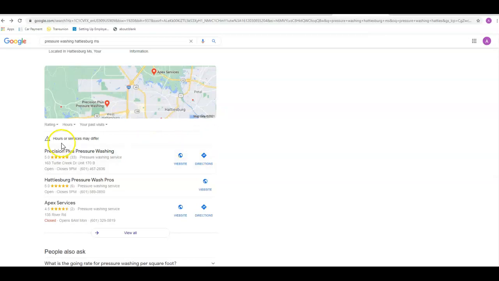Some of the other factors into getting into this map pack are going to be your star rating, the number of reviews that you have, the number of pictures you put on your Google My Business page, and making sure that page is 100% filled out and optimized. So there are other factors outside of just the citations, but the citations are one of the biggest factors into getting into this map pack.